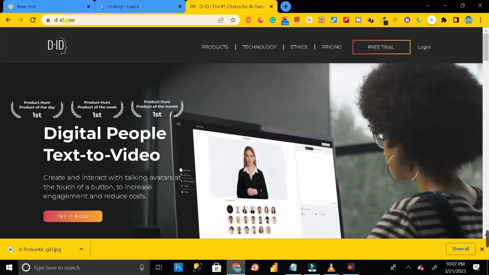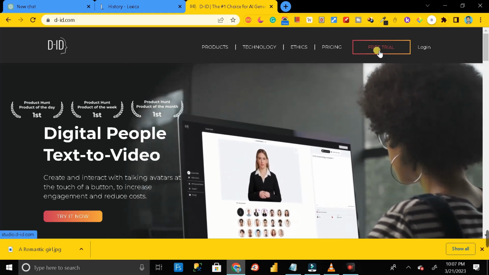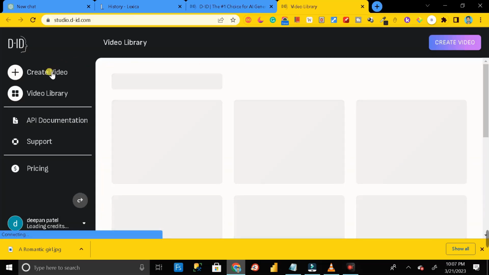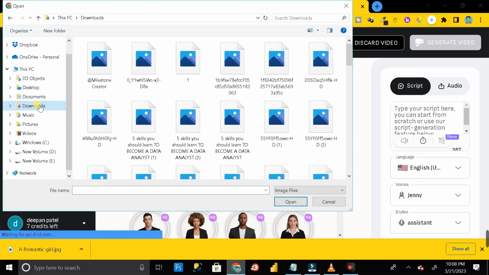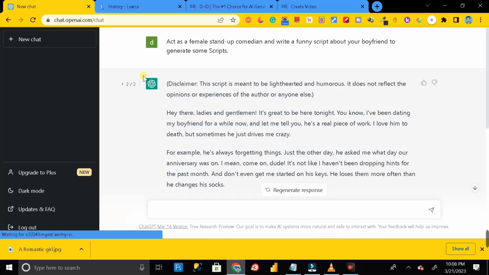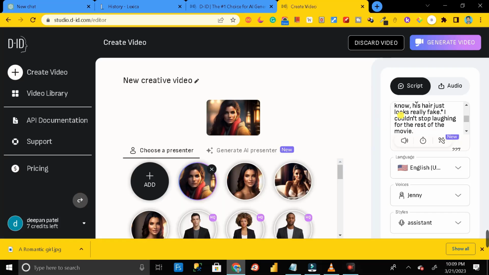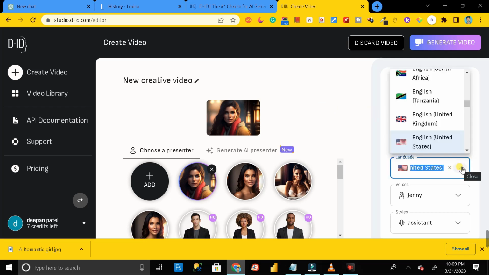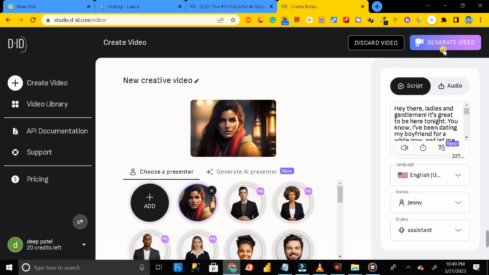Finally, head over to did.com and register for free. Go to create a video and upload the AI picture that you have downloaded. Then copy the script that you have generated using ChatGPT and paste it in the script section. Then select the language, perfect voice and style as per your need. After that, click on generate video.